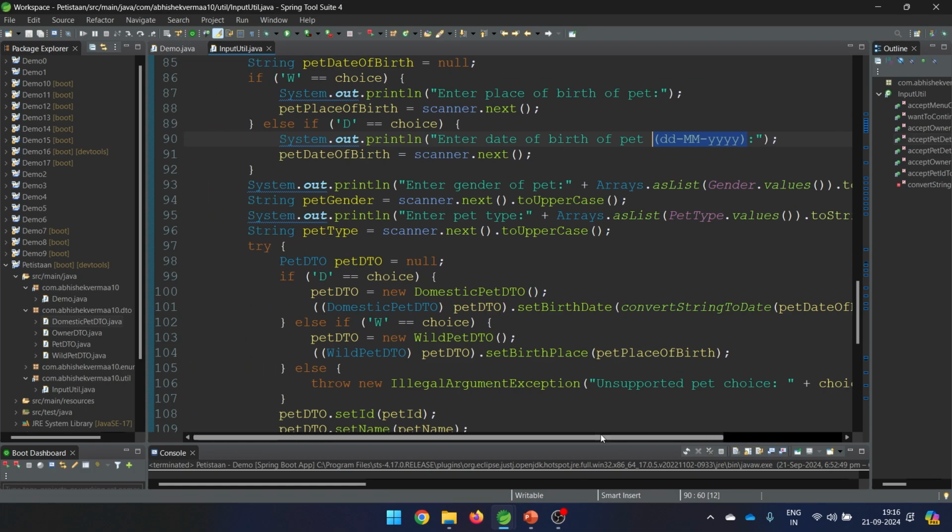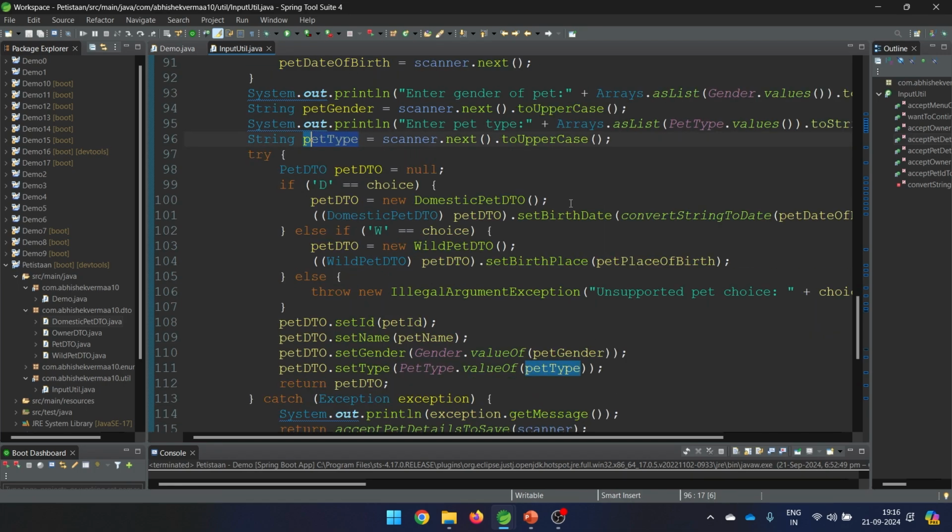Then after this, we are accepting the gender, and we are accepting the pet type in the same way. See, again for the pet types, I can reuse the stuff. I don't want to hard code here. That's the benefit of using enums. Remember, instead of an enum, if you would have used a string or a character, you would need to hard code the details again and again everywhere. So that's the benefit.